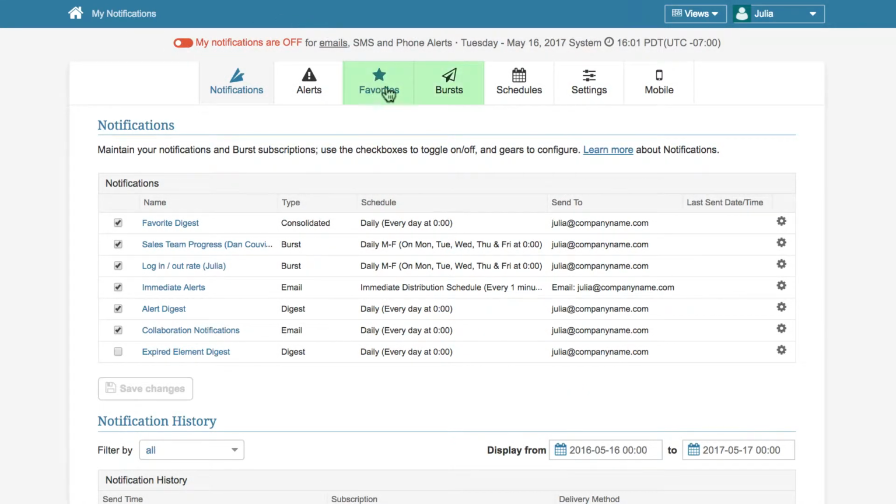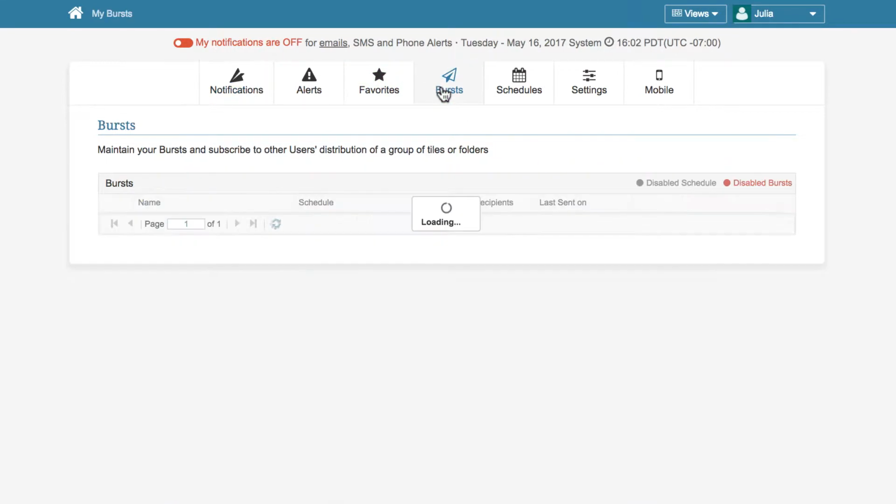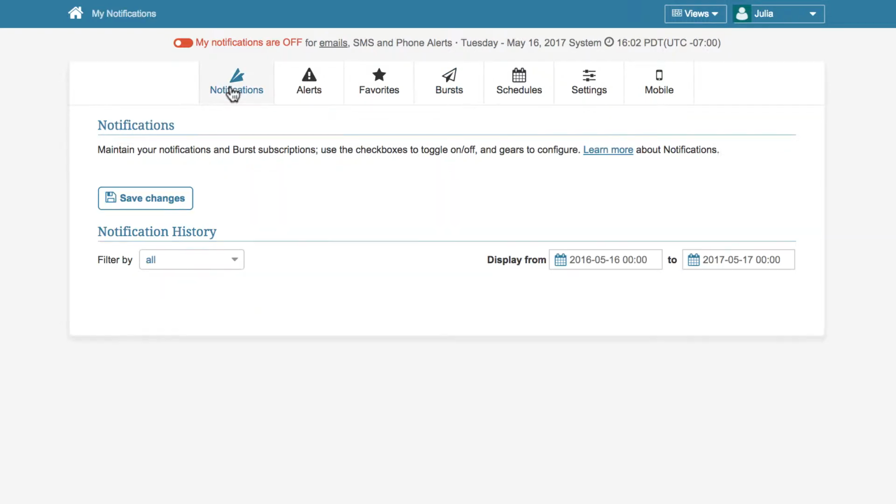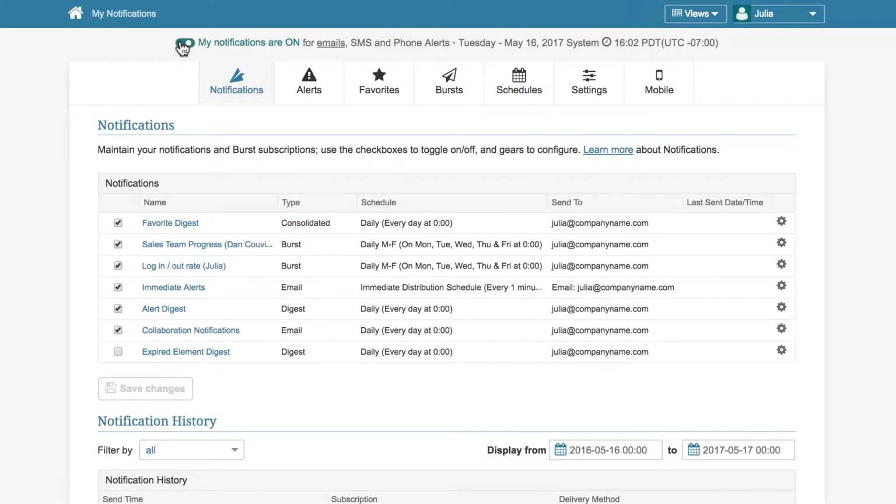but there is a trick for favorites and bursts. I can request immediate digests for them by clicking Send Now in the respective tabs. But let's return to the Notifications tab. There's no need to block all notifications. You can choose to receive only those which are necessary for you.